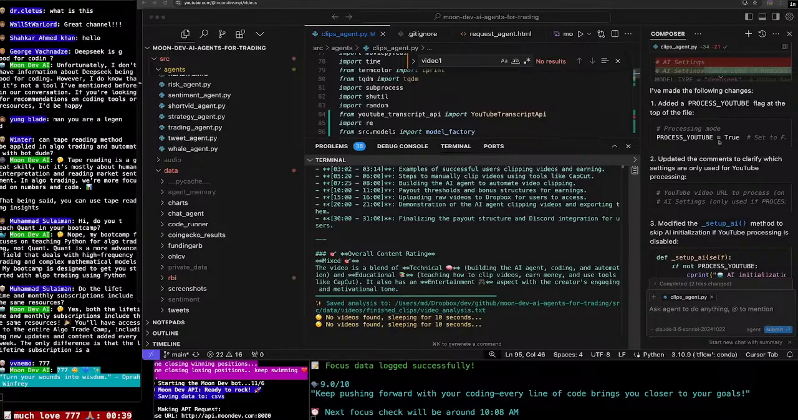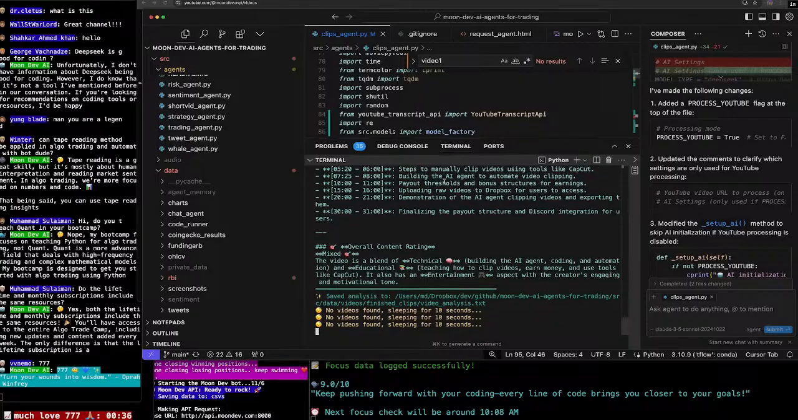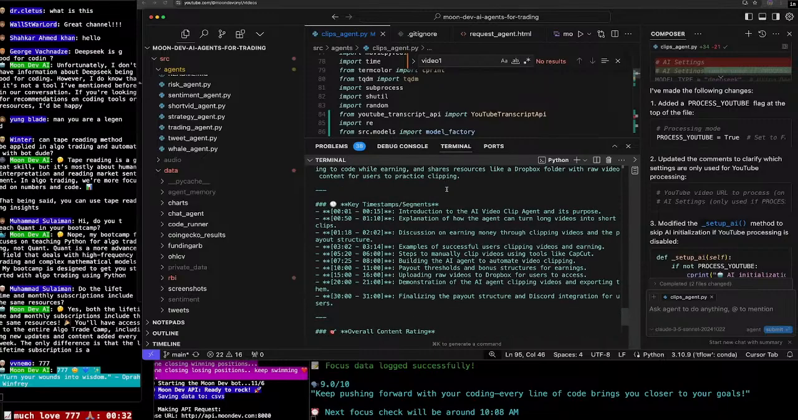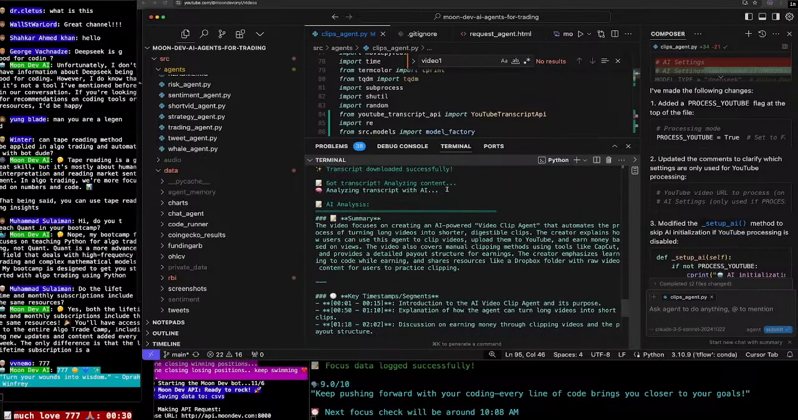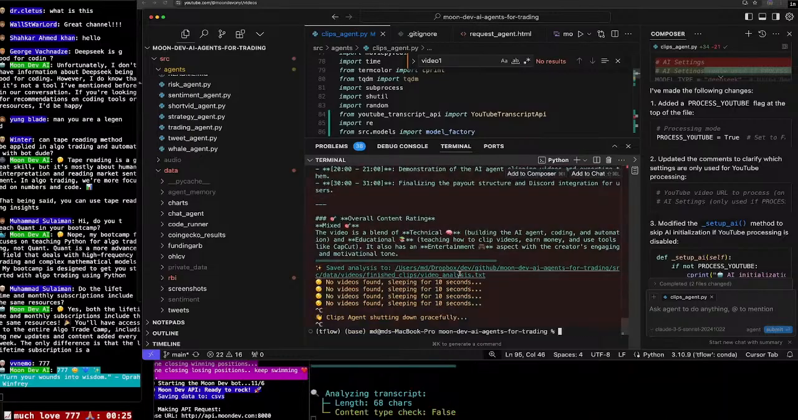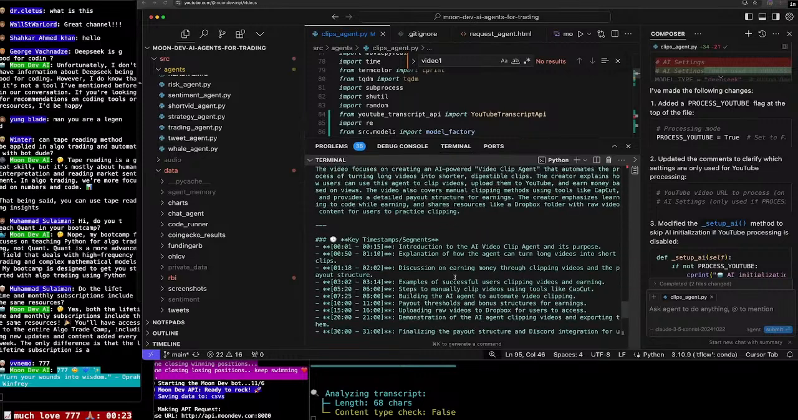Okay, so let's go ahead here and see what it says. Key timestamps, huh? No videos found sleeping. Okay, let's go ahead and read through this here.